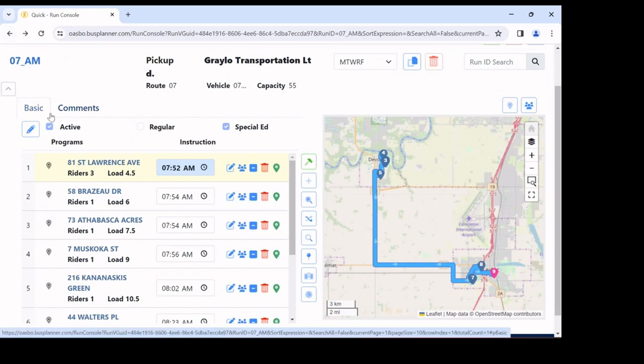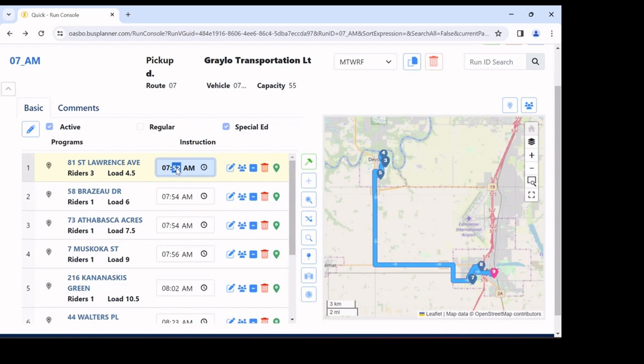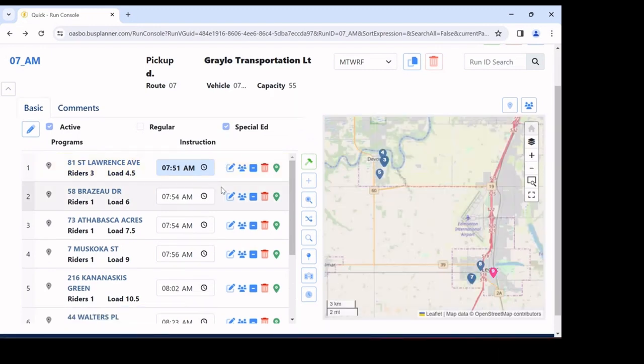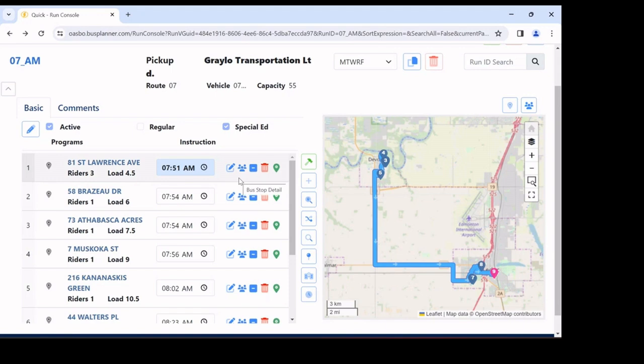You can also adjust the time that the bus will arrive at each stop by simply typing in the time. So if you wanted to change this by 1 minute or something, you could change that just by typing it in and it processes it right there in front of you. So it's very easy to adjust times, see who's on each stop just from each of those button clicks there.